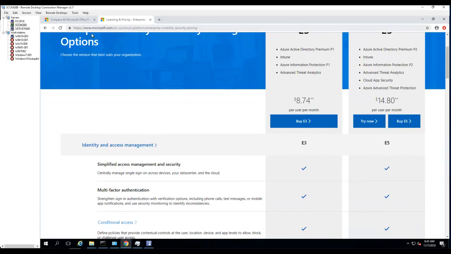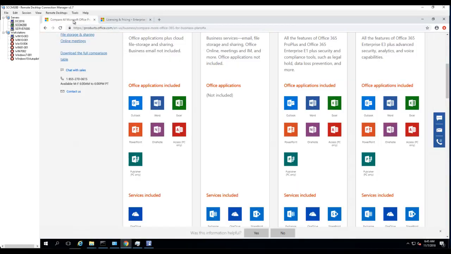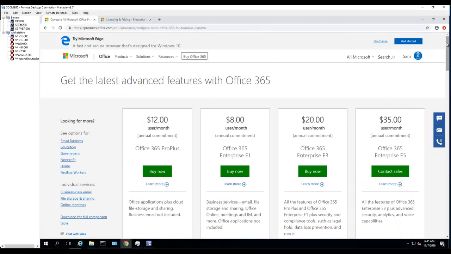If you don't have an EMS license, you only have the Office 365 license. Office 365 E3 and E5 do include multi-factor authentication. It's just the basic MFA, and it also includes the basic Azure AD features. You don't have the advanced features. So that's Office 365 and EMS.